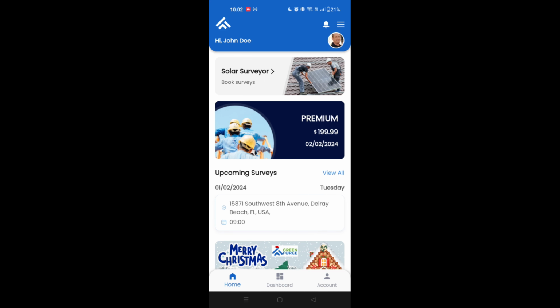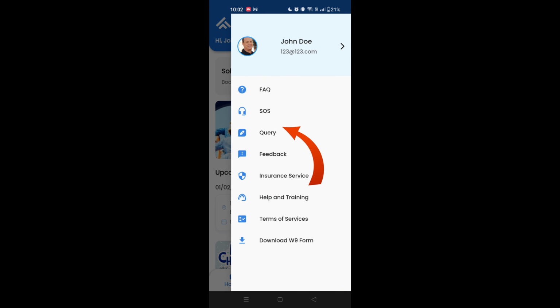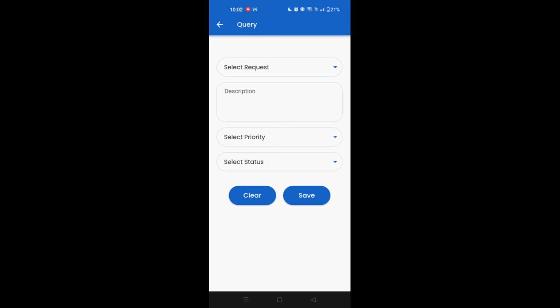Let's get started. Begin from either the Homepage, Dashboard, or Account tabs. Look for the Menu button, usually represented by 3 horizontal lines, located at the top right of your screen. Once in the menu, select Query to begin the query process.